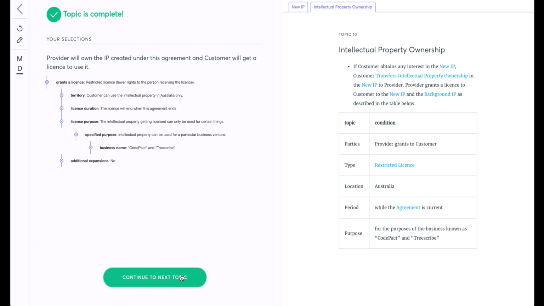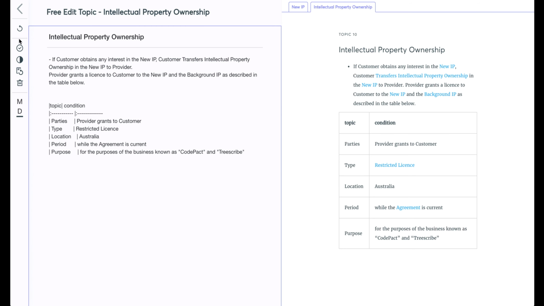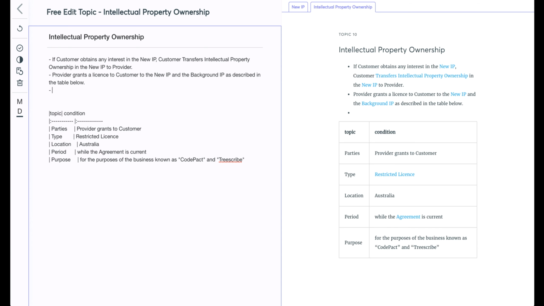Once we're done with all of the selections for a clause, we might want to tweak it further. Now, we want to use free edit mode for that. And that's basically where you can just make arbitrary changes to the text after you finish making the selections, or even actually during making the selections. And you're going to see a preview of what you're typing over on the right-hand side, which really helps.